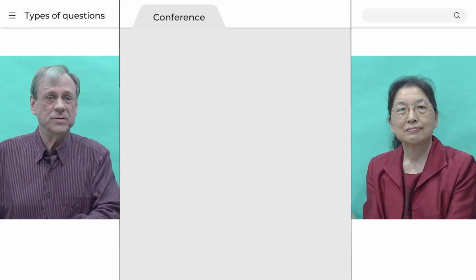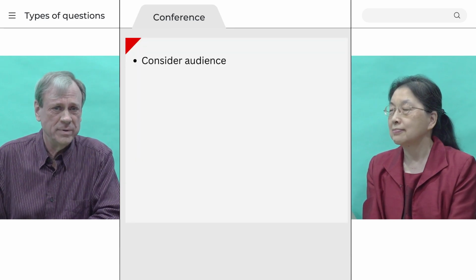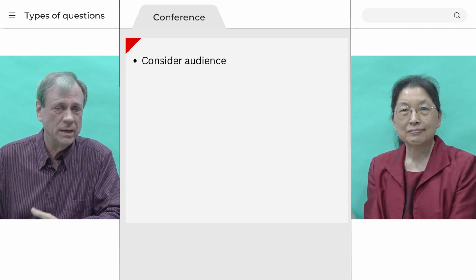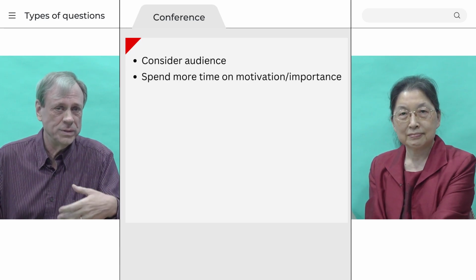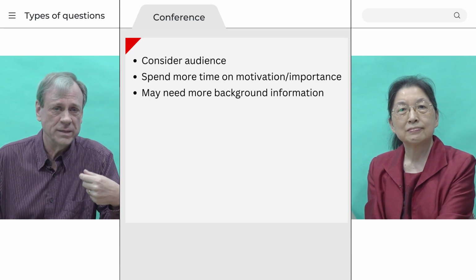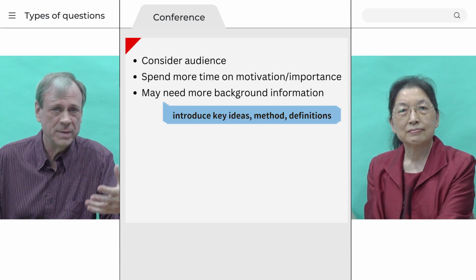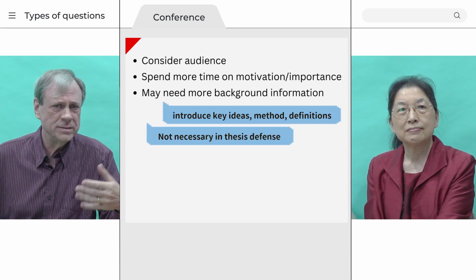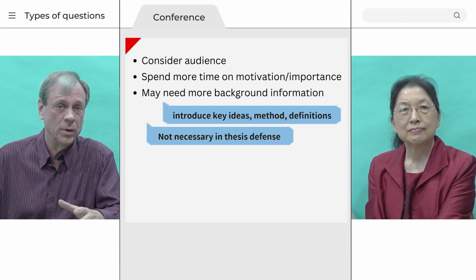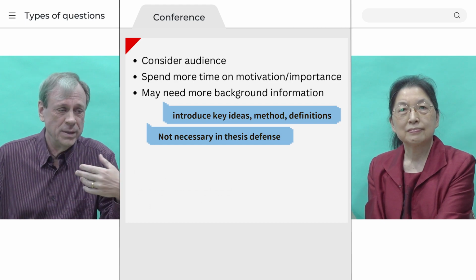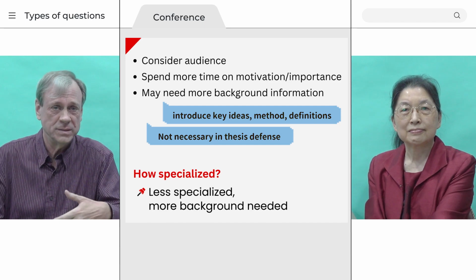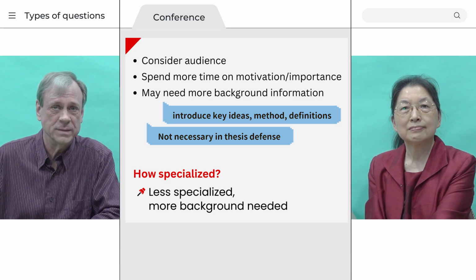Now, a conference is a different situation because the audience may be very different. So, because they may not be specialized in your field, you may need to spend more time on the introduction, the motivation, the importance, background information, introducing key ideas, methods, definitions. None of that is really necessary in a thesis defense where the focus should be more on the results and discussion. But again, how specialized it is depends on how specialized the conference is, how broad the conference audience is.